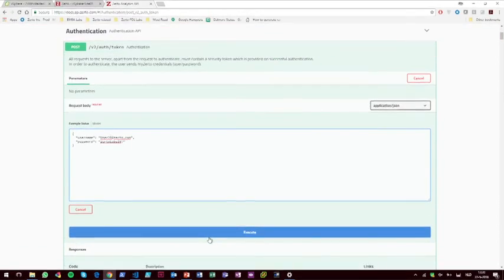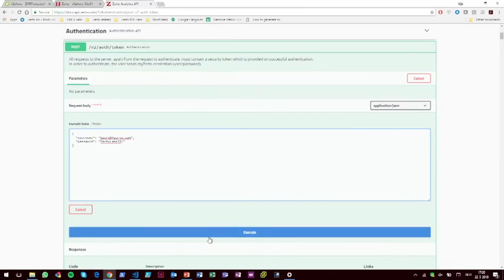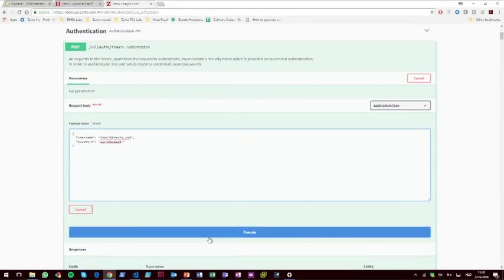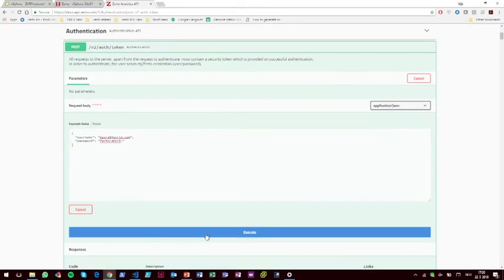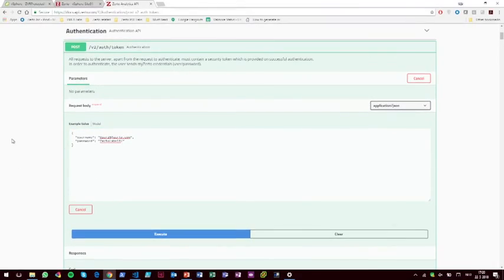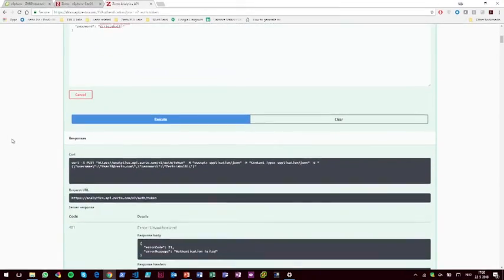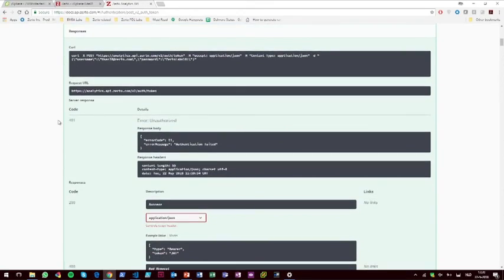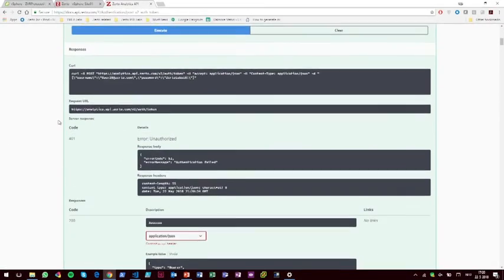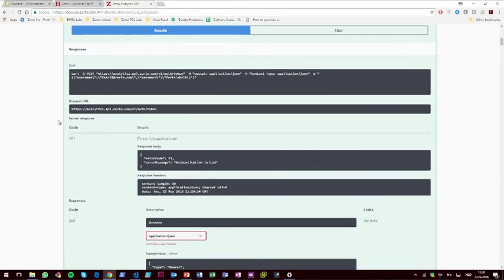So now I can execute it. What it actually will do is send this JSON code to our API and show you the response, all in a nice web interface. So let's see if I took an existing user. No. Not an existing user. That's wonderful.